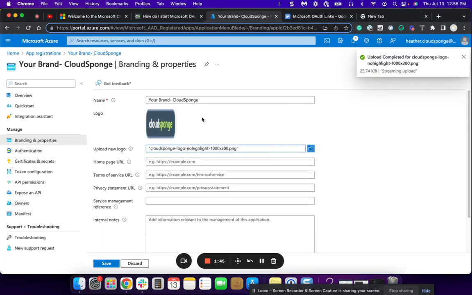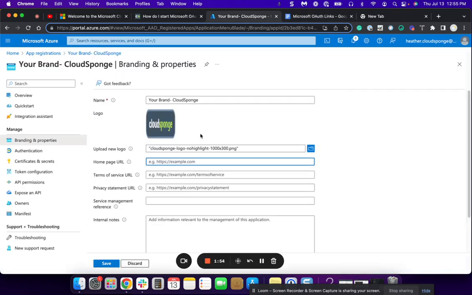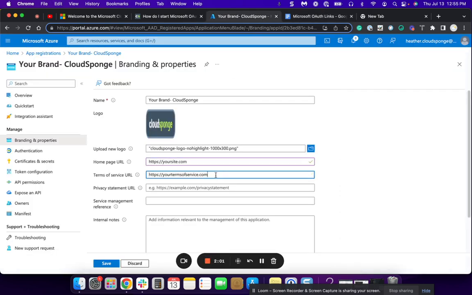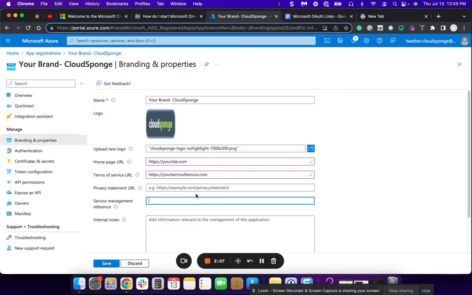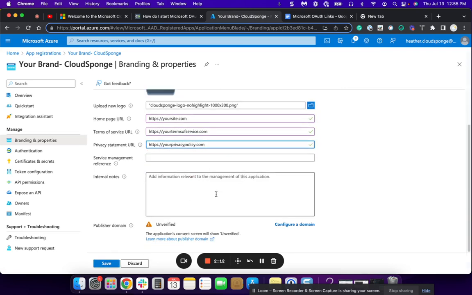And we'll add a logo. It's best to have a square logo, otherwise it gets a little bit bunched up. And then we're going to grab those links I was telling you about. So your home page, your terms of service, and your privacy policy. All right, and then these can be left blank. We'll come back and verify the domain later.